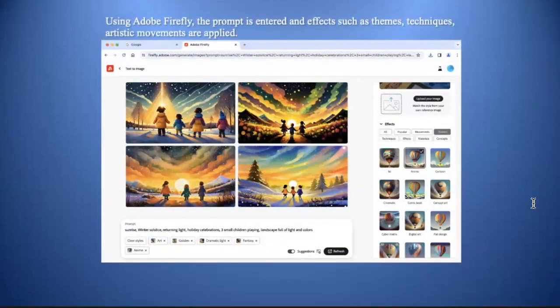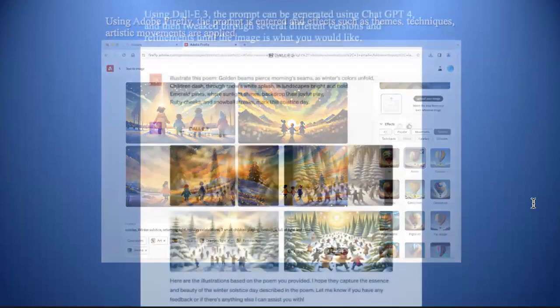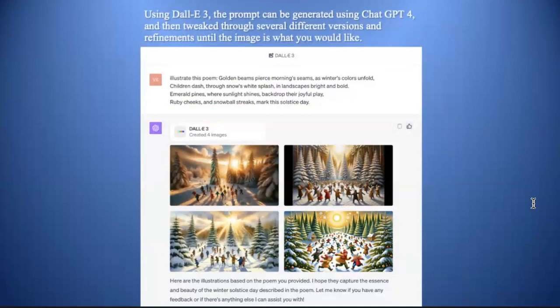So using Adobe Firefly, the prompt is entered and effects such as themes, techniques, and artistic movements are applied. So remember when we did that, we came up with a prompt and then we added the effects and styles to it. And then it figured out what we wanted to look at. So that's one AI program that we're using. Also, we use DALL-E 3. The prompt can be generated using ChatGPT-4, and then it can be tweaked through several different versions and refinements until the image is what you would like.